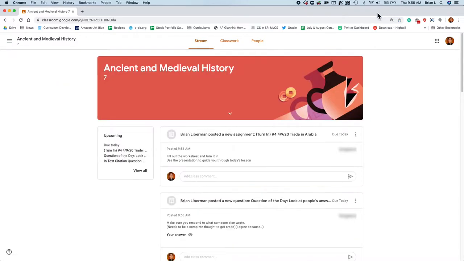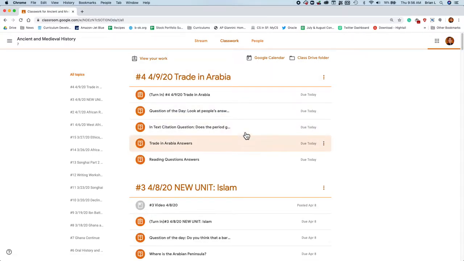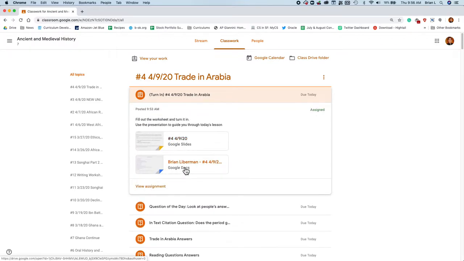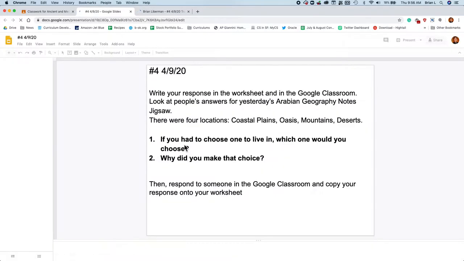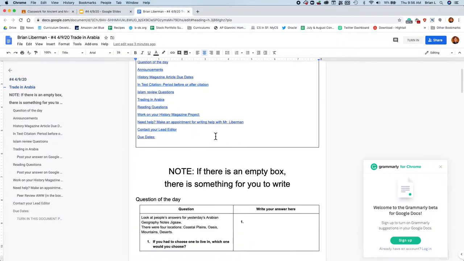Jumping into Google Classroom, if you head over to Classwork, you'll see that I've got the stuff for today already. I'm going to open up the Turn In document, because that's where I can find the document that you need to fill out and that's going to guide you throughout today's lesson. To start things off, we're going to look at what you came up with yesterday.